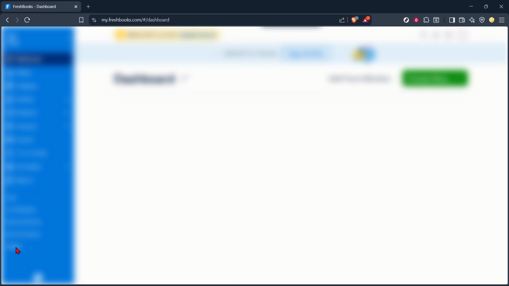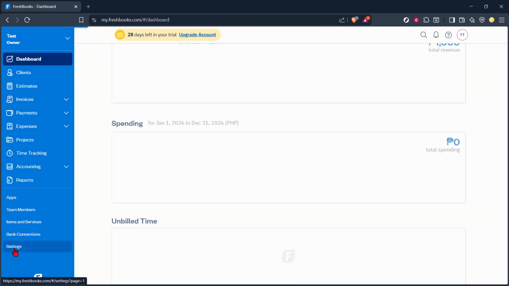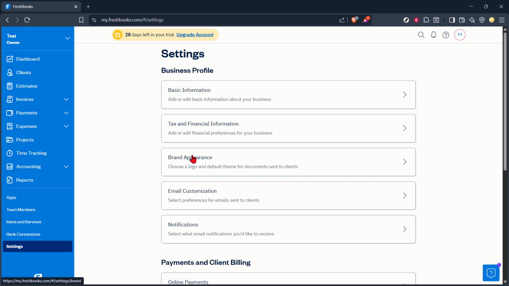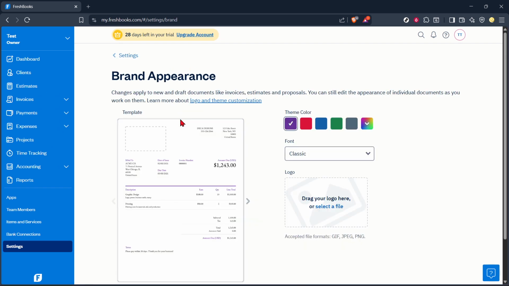This is the hub for visual customization, and any changes you make here will carry through to your invoices and related client-facing documents. Begin with Theme Color. Choose a color that matches your brand's primary hue. If you know your exact color code, use it for perfect consistency.